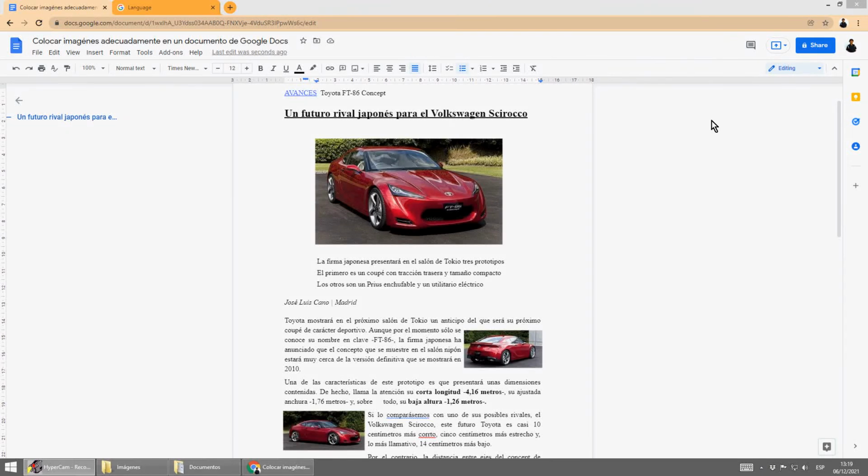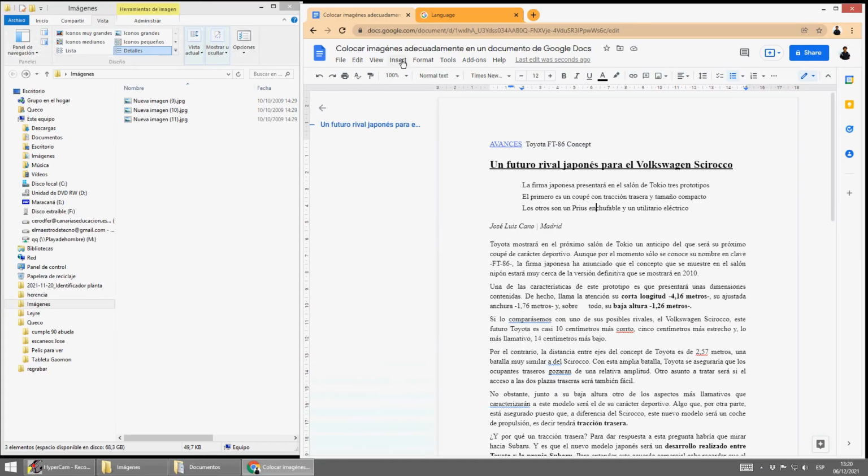Hello everybody, Google Docs, how to place the images in a document. Check it out. Here I have the document with no images.